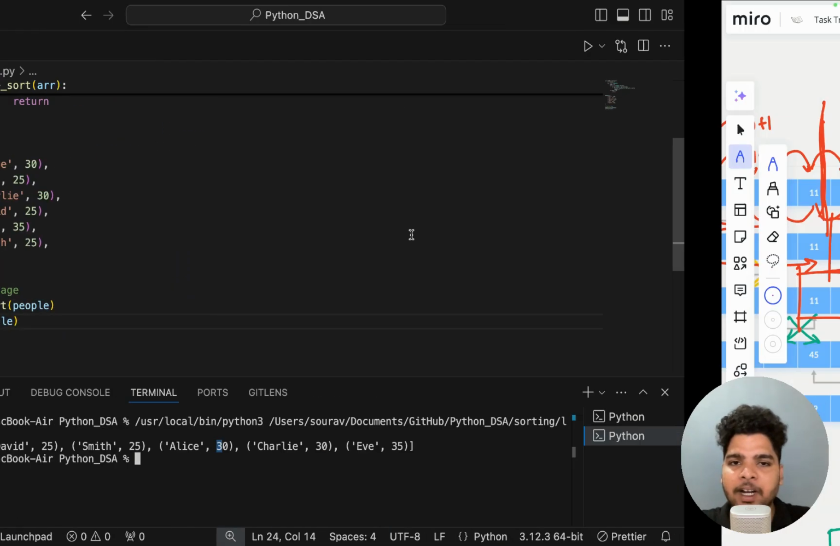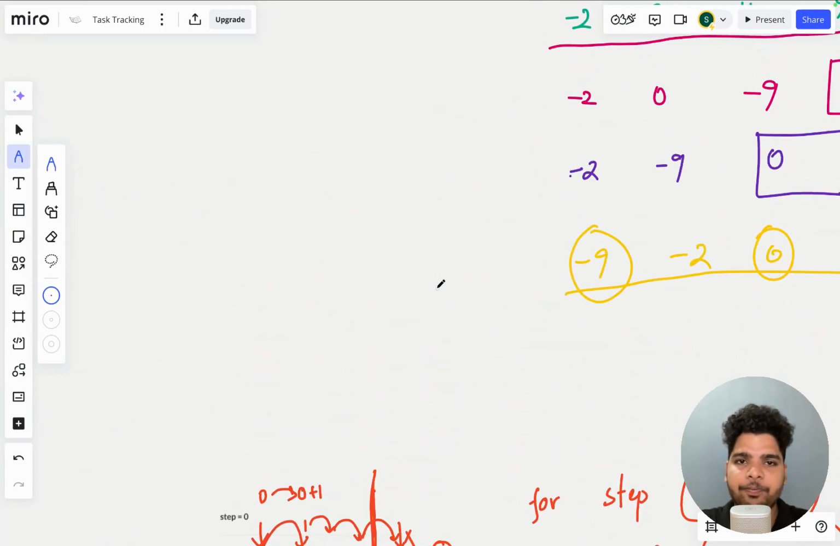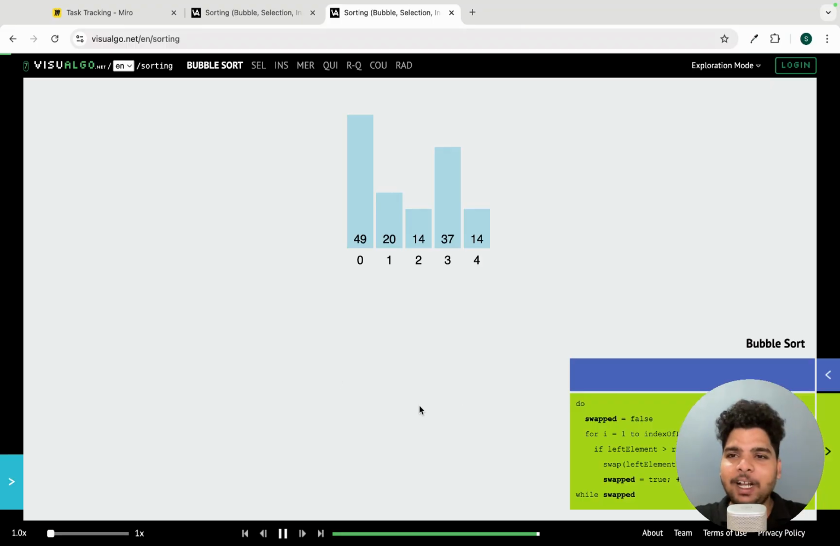I hope now you have understood this sorting algorithm, right? Now let's understand bubble sort visually, how it actually happens. So let's say initially we are taking these elements 49, 20, 14, 37, and 14, right? What we know in bubble sort is that first the largest element will be moved to the last. It compares with the adjacent element, and if the current element is greater than the adjacent element, then it will swap the values.